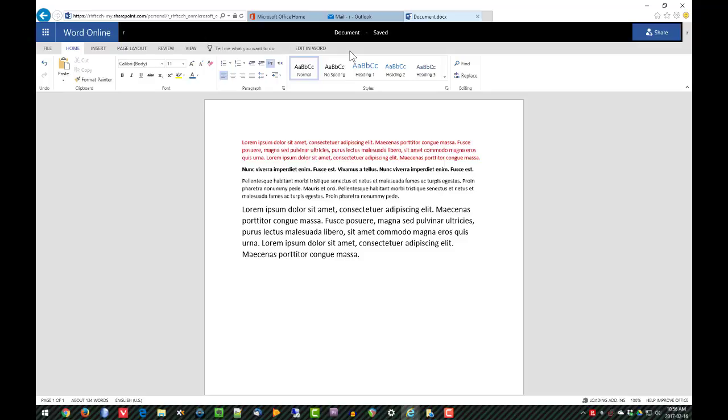By the way, the document's name is called document. That's the default here. But if I click on the word, I could change it. So for example, let's call this sample. And it's been saved in my OneDrive for Business as sample.